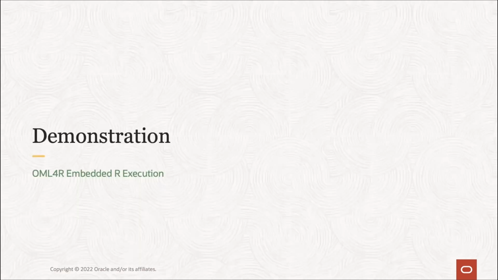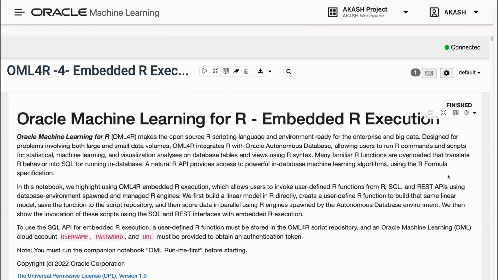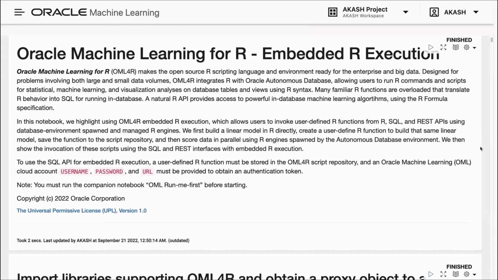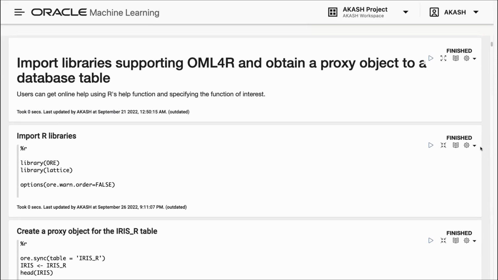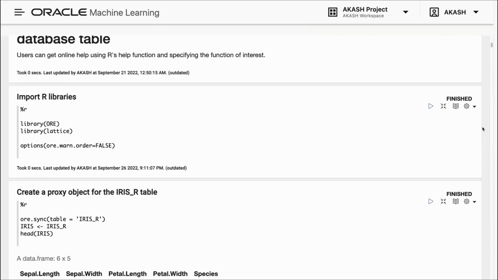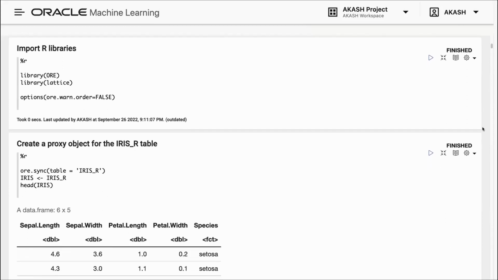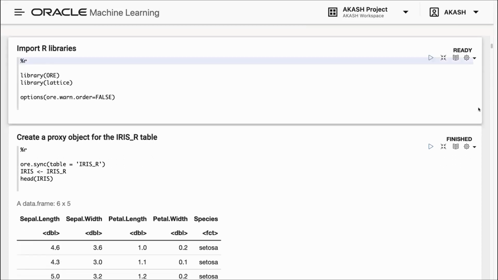So now let's move into the Oracle Machine Learning Notebook environment to look at more code examples of embedded R execution. This is the Oracle Machine Learning Notebooks environment. We will be demonstrating embedded R execution and walking through some examples explaining this. So first, we're going to go ahead and import our necessary libraries. This will be the ORE and Lattice package.